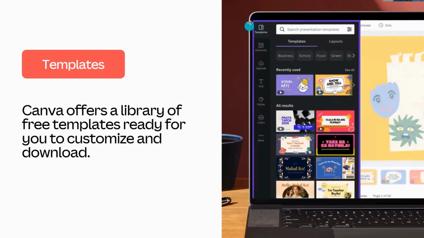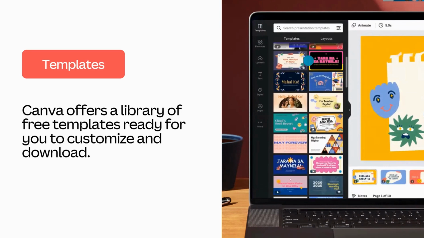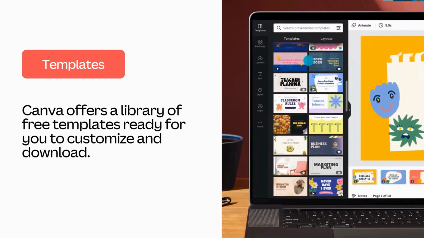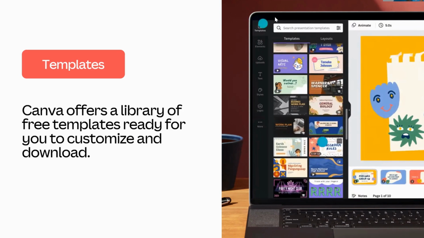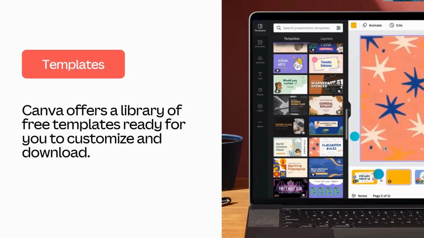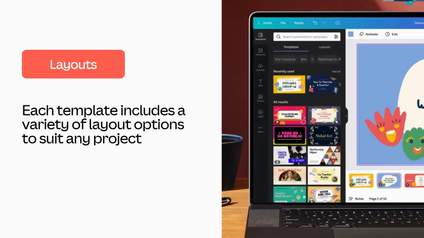So under our templates, whenever we select templates, you're going to see a variety of templates, and you can just simply scroll. And one other option that you have is to toggle over to your layouts in here. So you can see here, they're just adding in a template. So pretty simple to do.